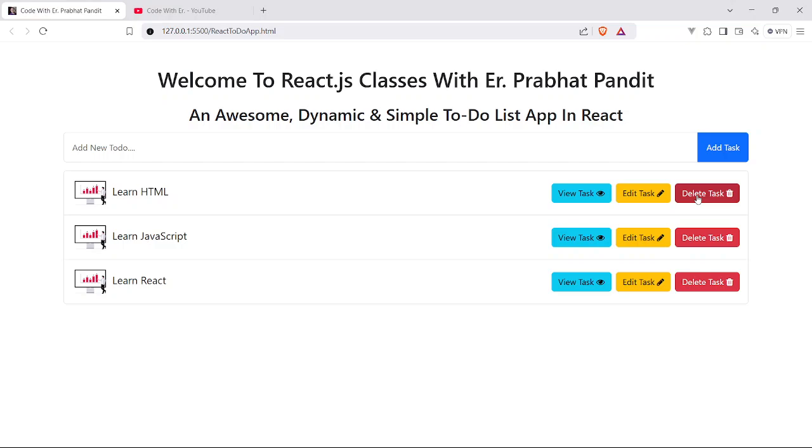Let me show you one by one all the features and functionality of this to-do list app. Whenever you hit the button delete task, you are gonna delete the task. But it will ask you whether you really want to delete the task, or you have just pressed the button mistakenly. So I am gonna hit this button delete task and show you how it is gonna interact with the users.